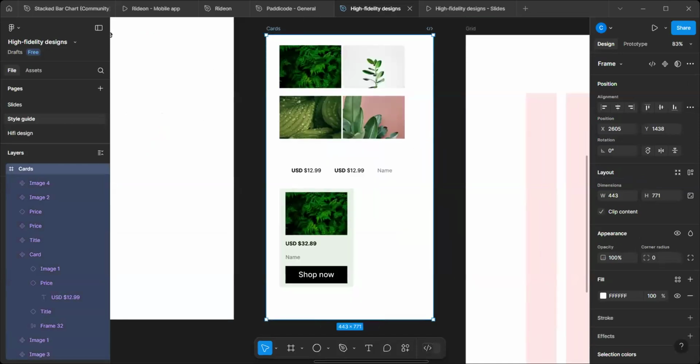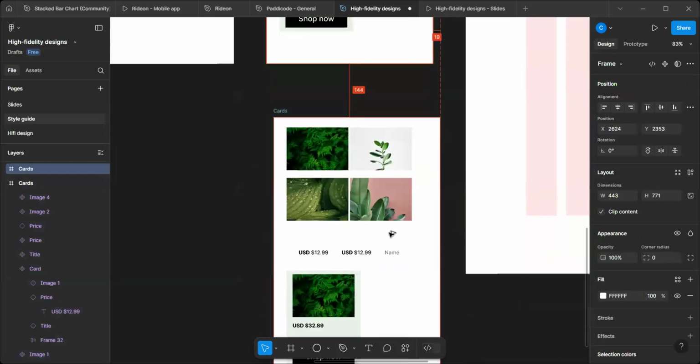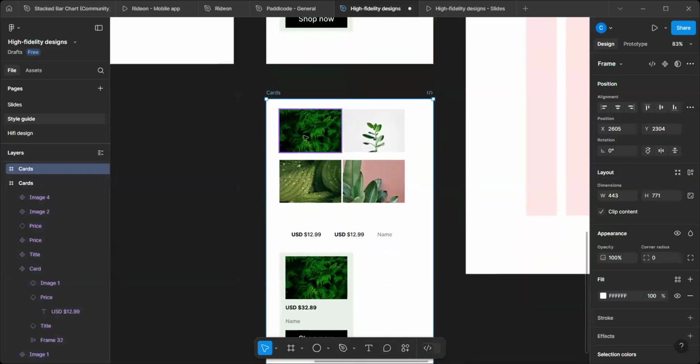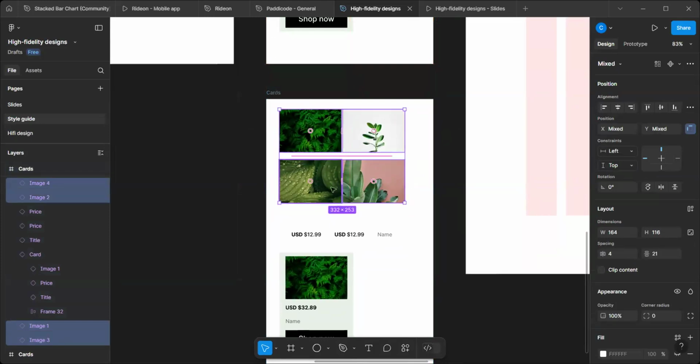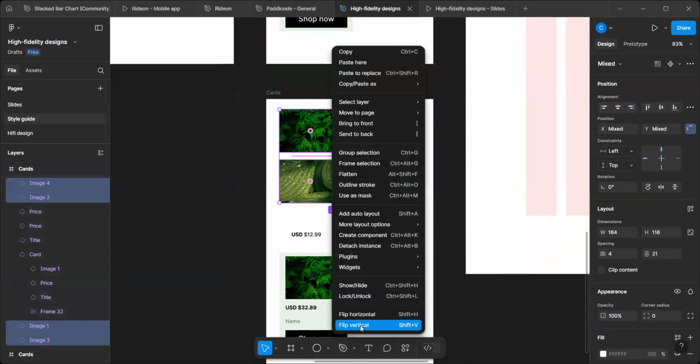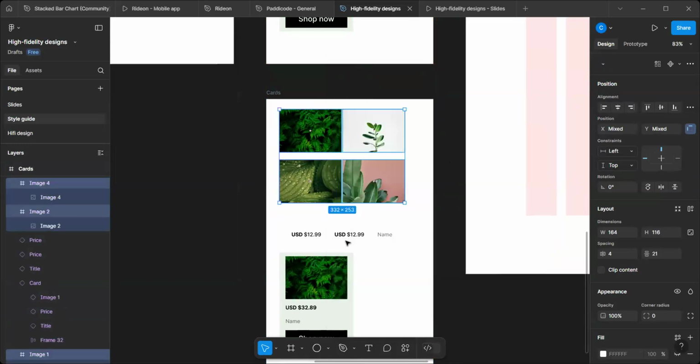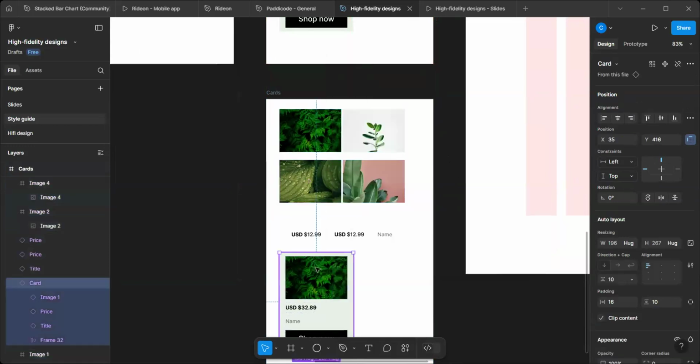Let me duplicate this. All of this now automatically becomes instances just because I duplicated them. So I'm going to detach all of the instances here and do the same thing here as well.